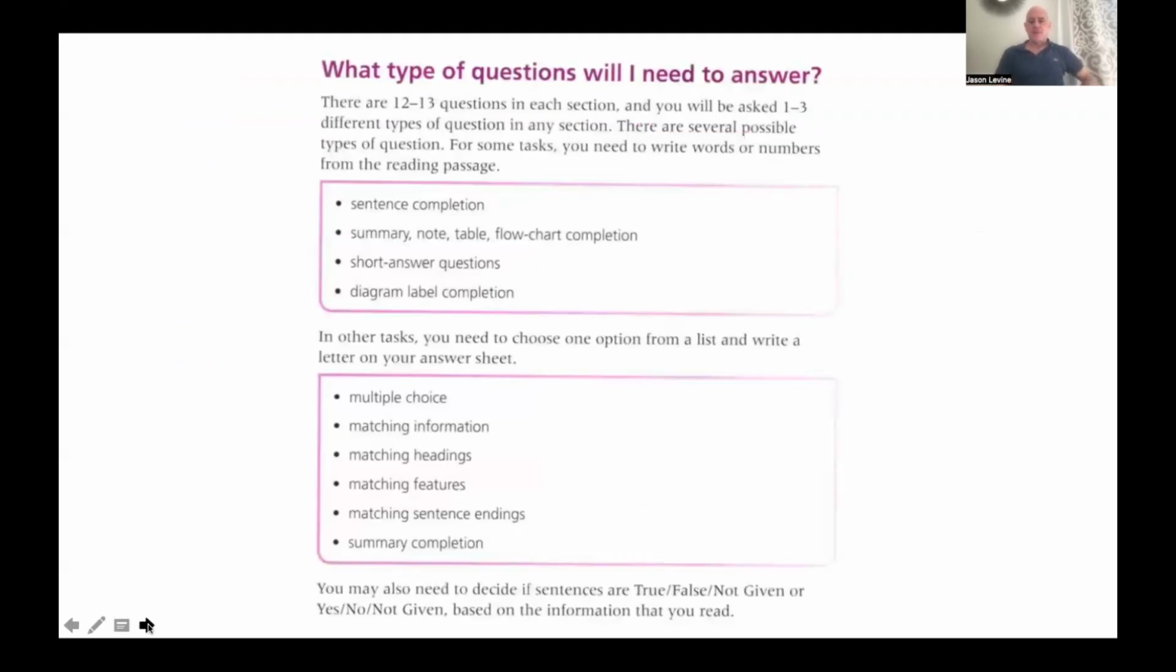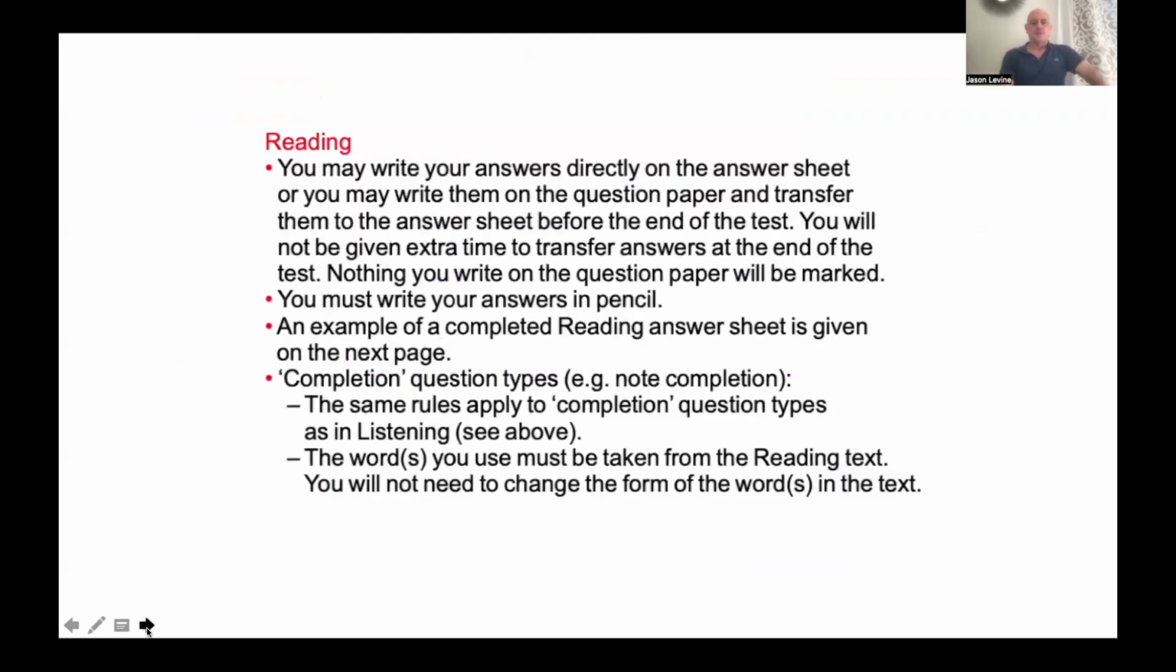This is from the book that I scanned. Gives you more detailed information about the different tasks you may be given. This is from the student book, the free book. I just want to highlight, these are tips for reading. It's not extensive, these tips. Again, you don't have extra time for the answer sheet, so we're going to talk about timing in a moment.